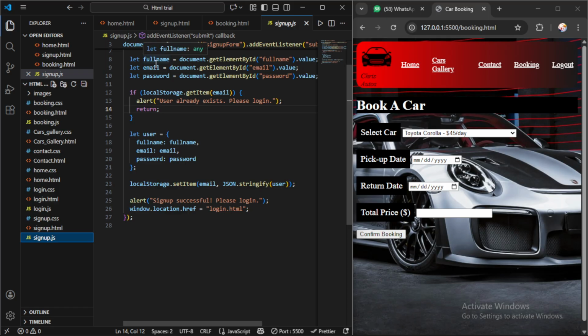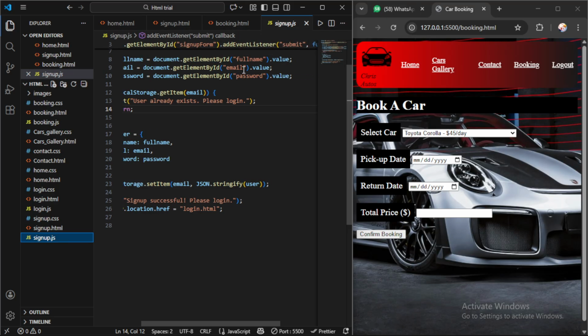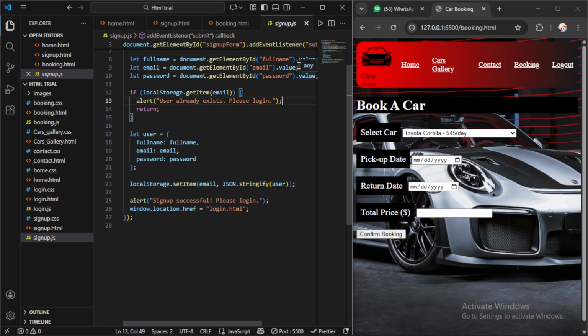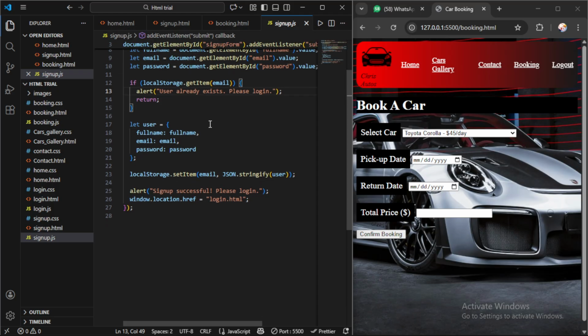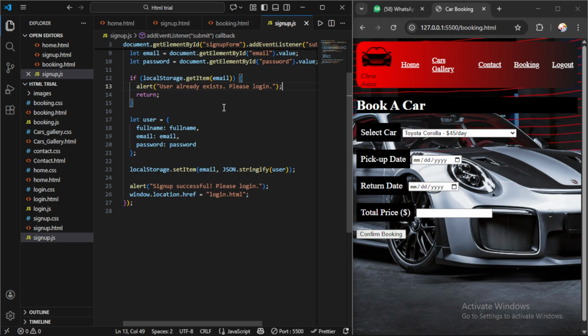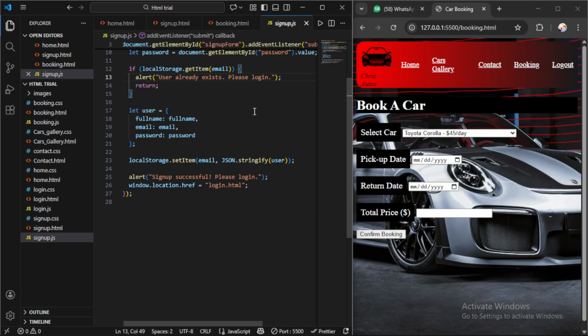I also set full name to be the name entered by the user. So dot value will make what we set the full name here to be the value of what the user entered. Same for the email and the password. And it says if localStorage.getItem the email, so if the email is already in the local storage, then it says user already exists, please log in, and then directs you to the login page.